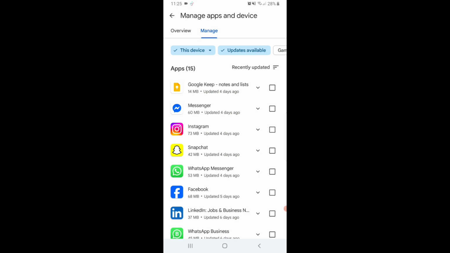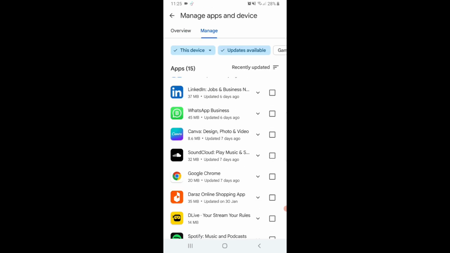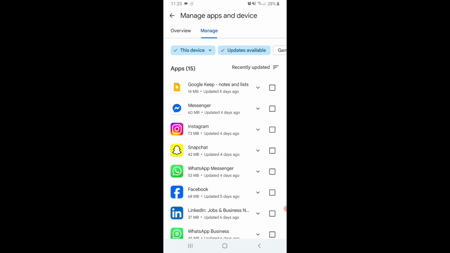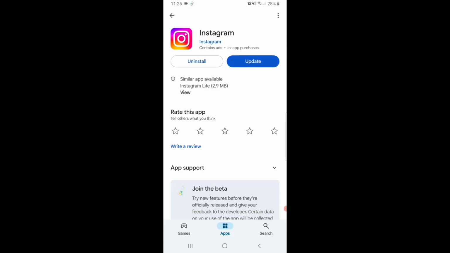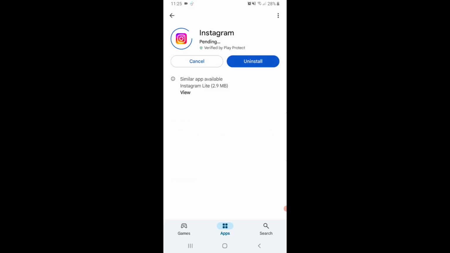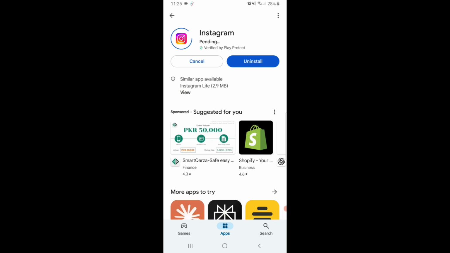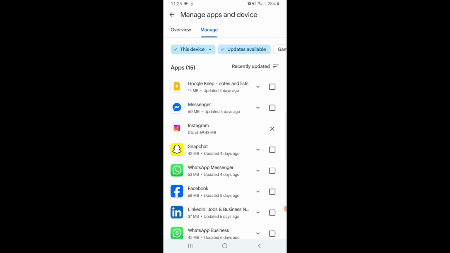So these are the updates which are available. So you will simply tap on any of the app which you want to update from here. You will simply tap on it and tap on update. So the process will start of updating the app.